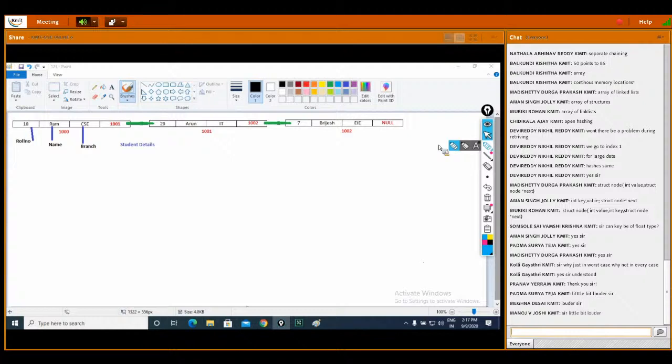I want to give a diagrammatic explanation, right? First you insert one node. I'm inserting node 1. First it has to ask: do you want to insert, display, or exit? I want to insert, option one. Pressing one, you allocate some memory: the roll number 10, name Ram, and CSE department along with some address.